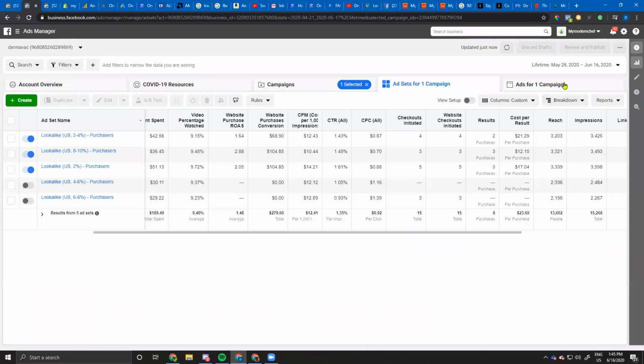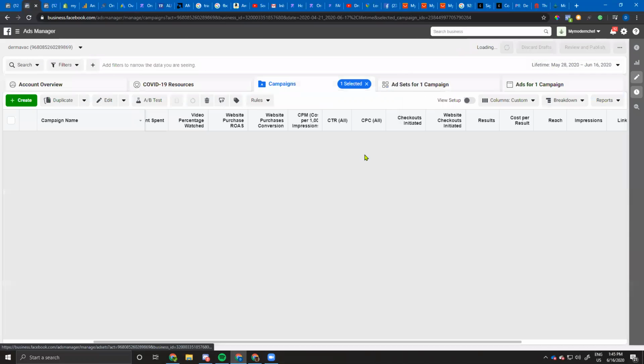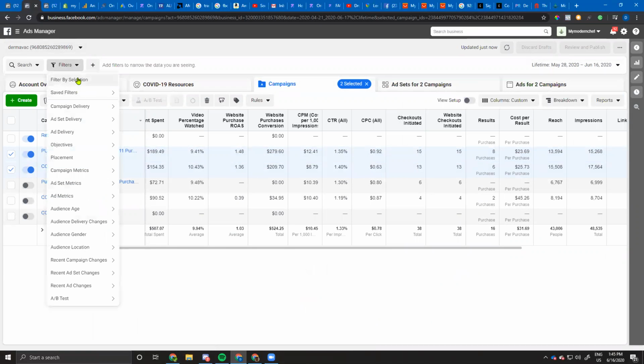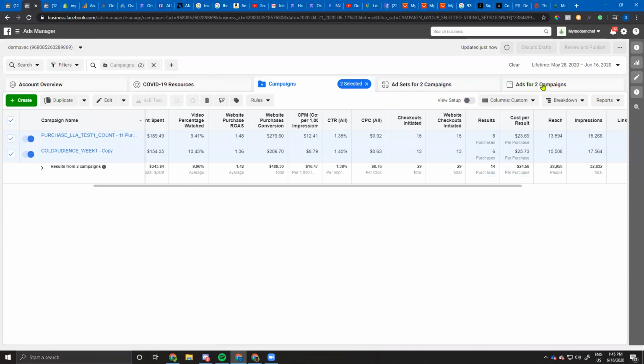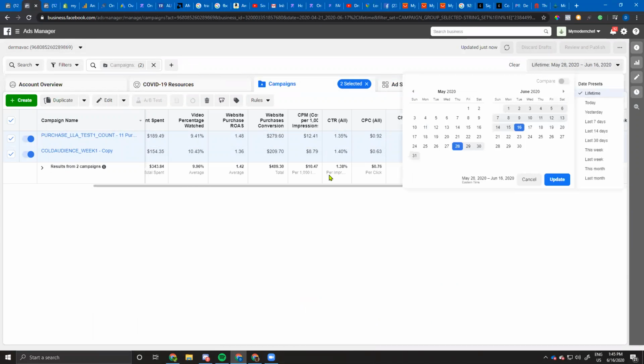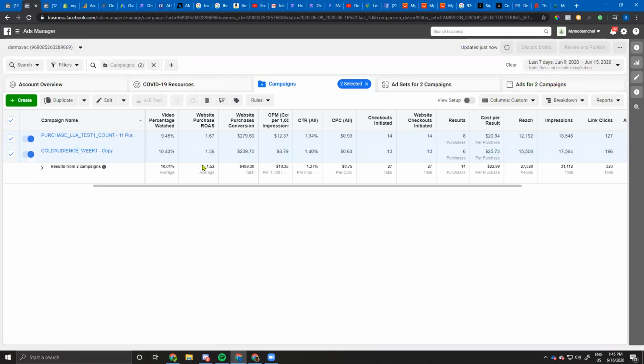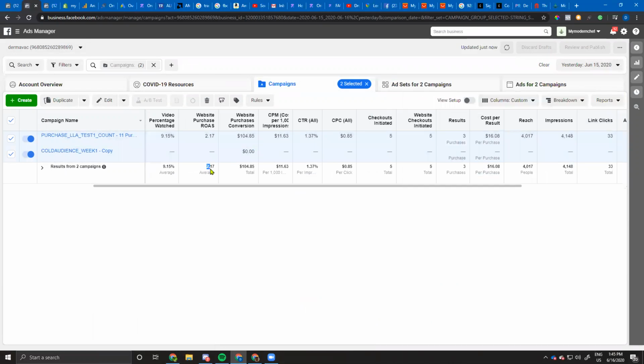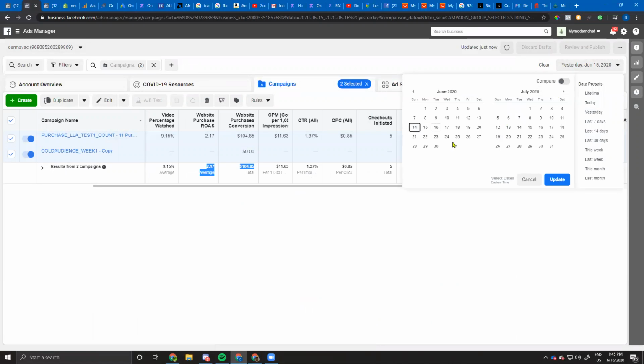So in this case, if we look at your campaigns for these two, then we go to last 7 days. 1.52. It's up from 1.4. Oh wait, that's last week. This has only been running for a week. Yesterday, 2.17. It's going up. I want to look at the last 48 hours. And if you look at Sunday, it's up even higher.